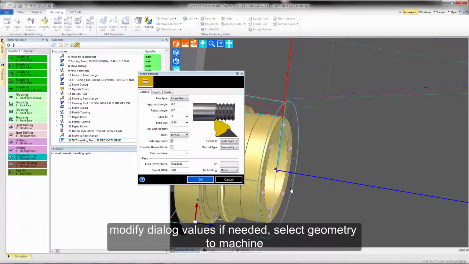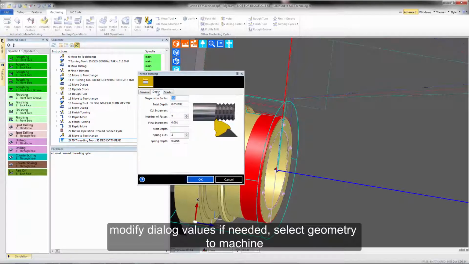Next, we have the thread turn cycle with all the proper parameters for an external thread turn cut identified. In fact, the feedback window even tells us how this is intended to be used for an external canned threading cycle. In this case, all of the parameters related between the general and def page for proven toolpath have been captured, and I can alter them as needed. Perhaps in this setup we're only going to run at 275 RPM.